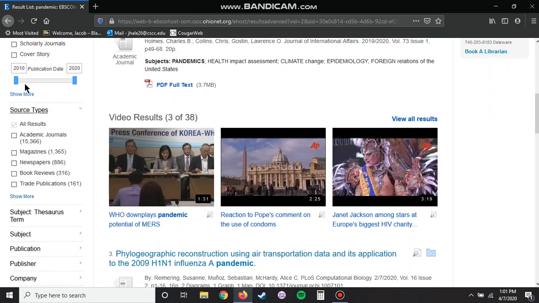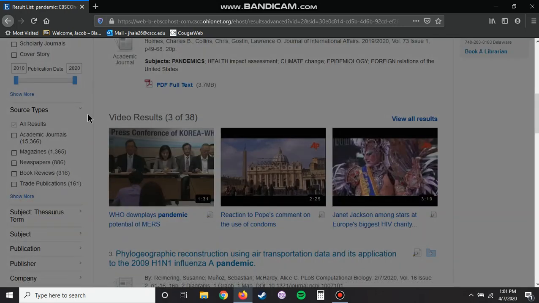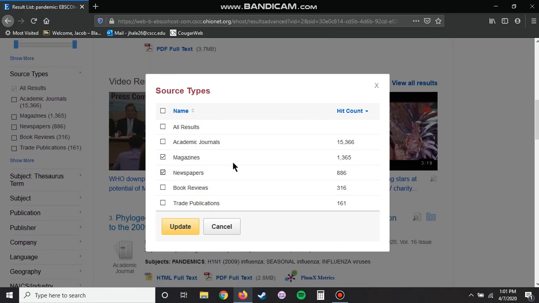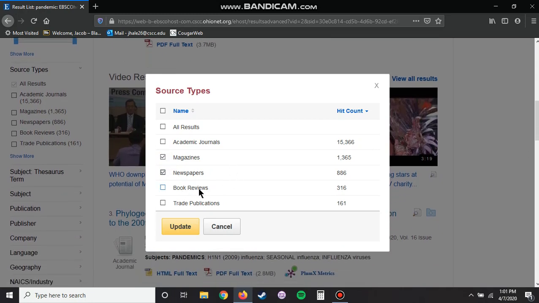If we go down here to source types, you can select the type of source that you want to find. So academic journals, that's the same thing as a scholarly journal. So you can select that. If you want it specifically from a magazine, you can do that. Newspapers. You're not going to want to use book reviews. In fact, I don't want you to use those. Because what a book review is, as the title suggests, is someone who has read the book and then is providing their thoughts on the book.